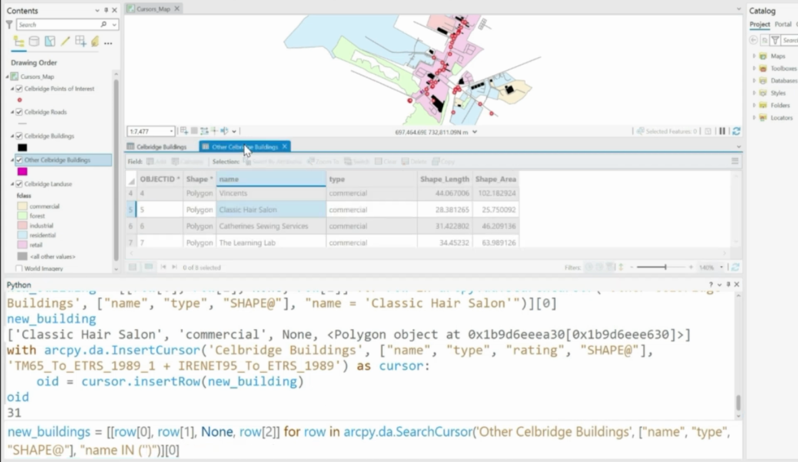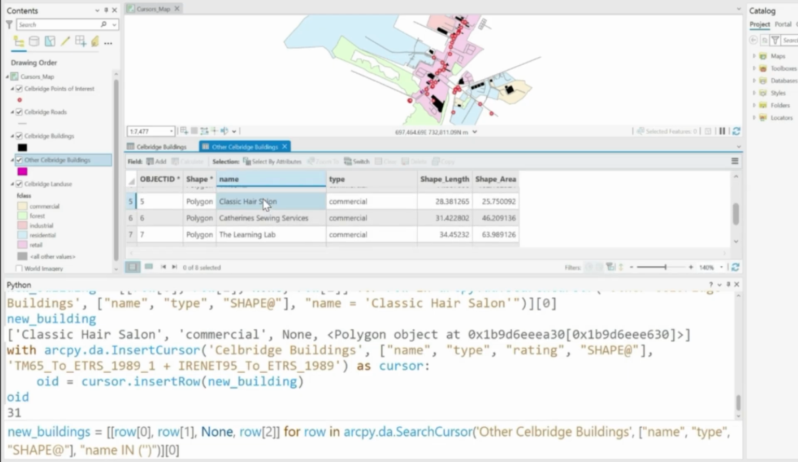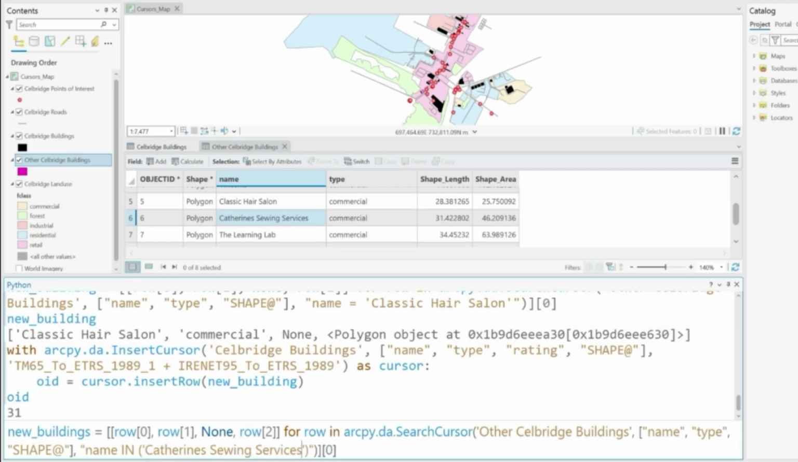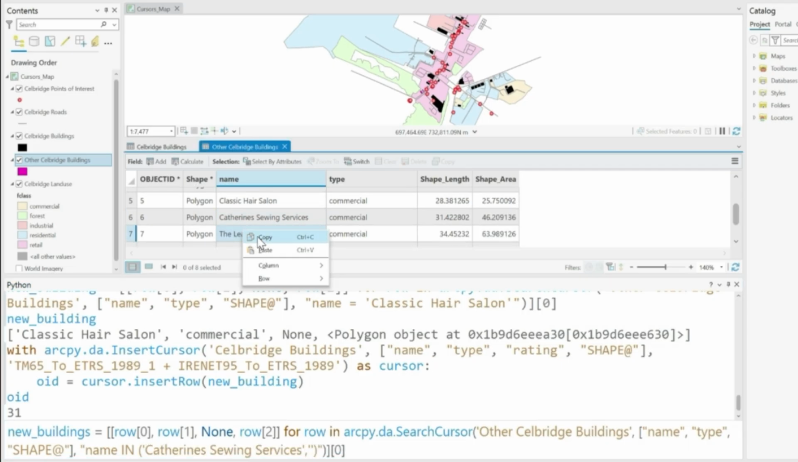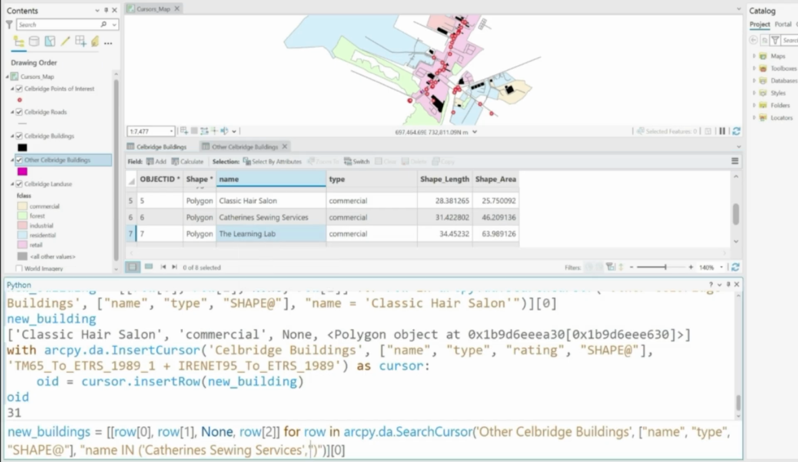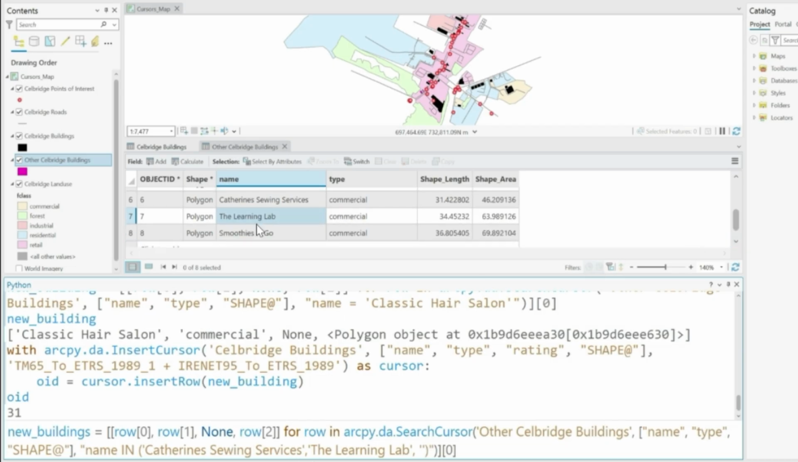Let's go to our other Cellbridge buildings and grab some names. We'll take Catherine's Sewing Services and paste. We'll also add in the Learning Lab, copy, paste. And lastly, we will add in Smoothies and Go, copy and paste. And this time we are not only interested in the first record that is returned because we have multiple features to return for.